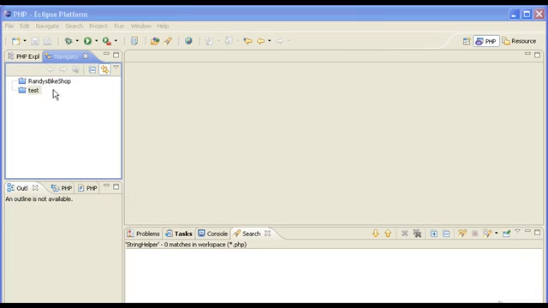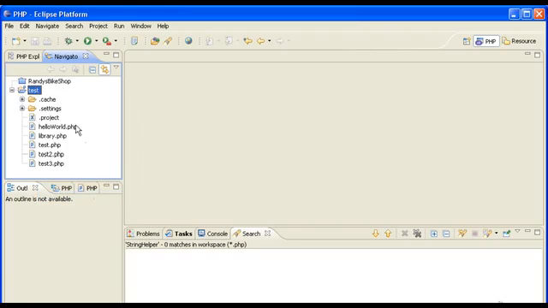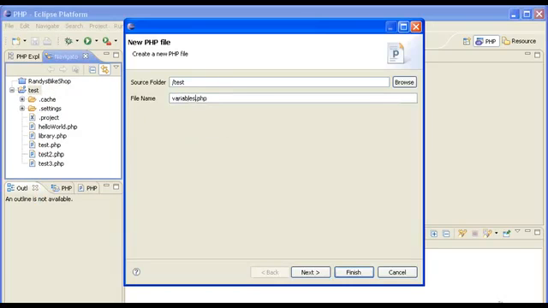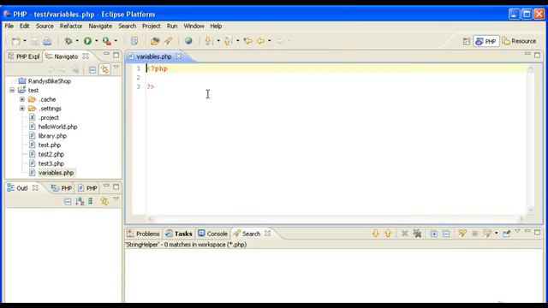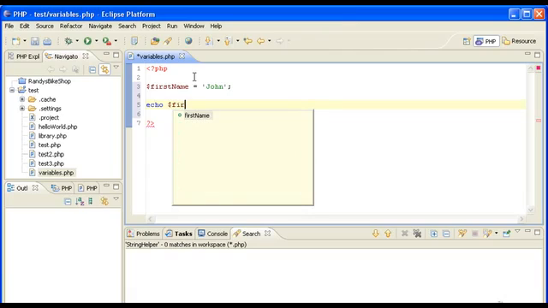So here are the basics on variables. Let's open up our project here. Open project, test project. Make a new file, variables. All right. First kind of variable you can have is like first name equals John. And then you can display it like this. Echo first name.